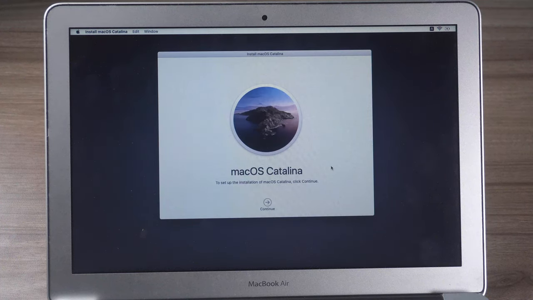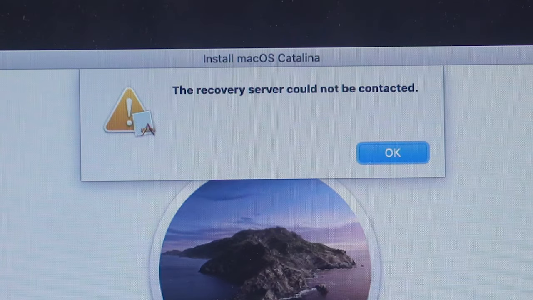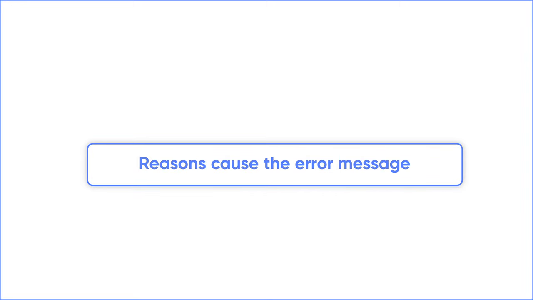When you boot your Mac into recovery mode and try to use recovery over the internet, it will contact Apple's recovery server. But there is a problem: the screen shows that the recovery server cannot be contacted. If that's you, then you've come to the right place. Today in this video, we're going to show you 4 methods to fix this issue. Before we get started, let's see what causes this error message to appear.